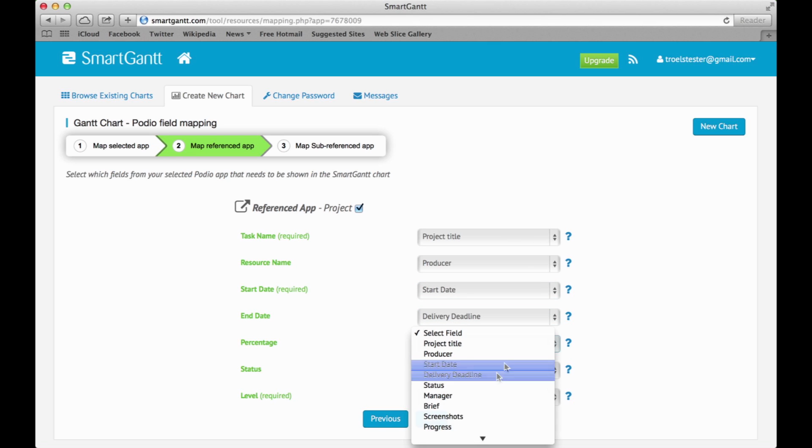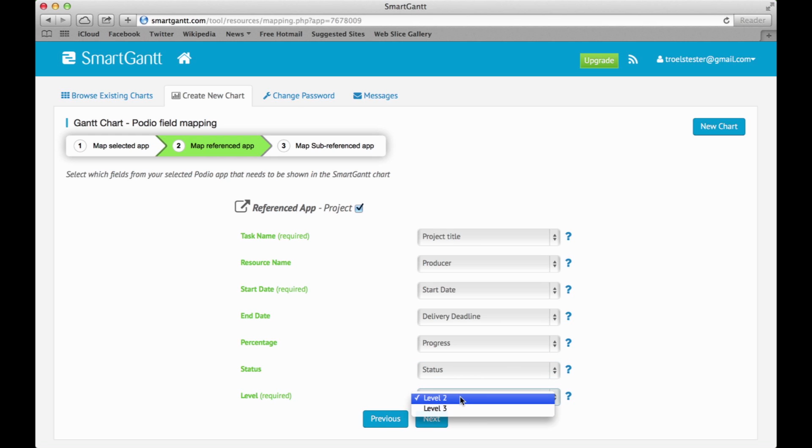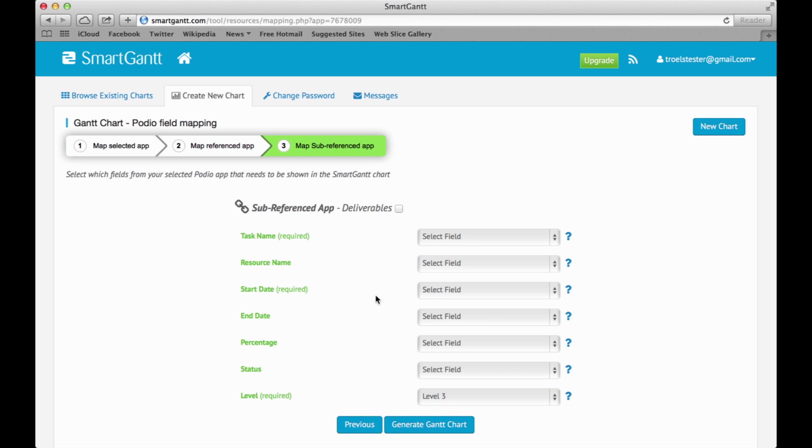I now have a progress slider from Podio, so I'm going to map this. And I also have a status field. I can choose between level 2 and 3, but since I have a sub-referenced app, as I'll show you in a second, I'll put this in the second level of SmartGantt. As you can see, this is at the 3rd level now. And I also, this has been enabled because of the relationships within Podio.